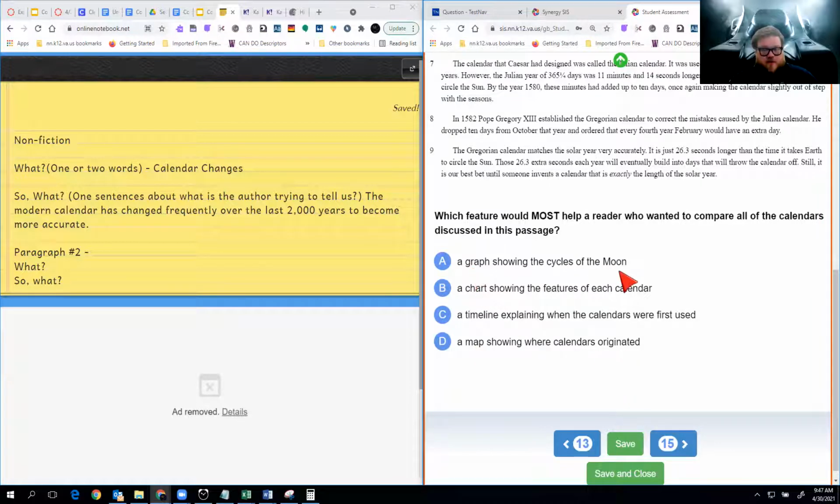So a graph that shows the moon, a chart that shows the features of the calendars, a timeline that shows when they were used, or a map that shows where they originated. Which is going to compare? So remember, compare means looking at the similarities between the calendars. A graph about the moon, a chart, a timeline, or a map. Mark your answer. I think you know it.